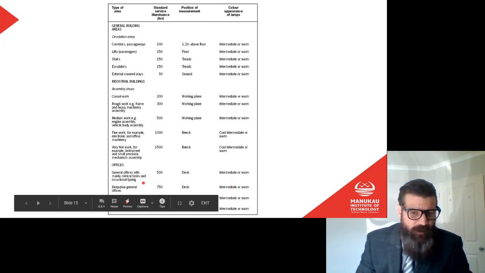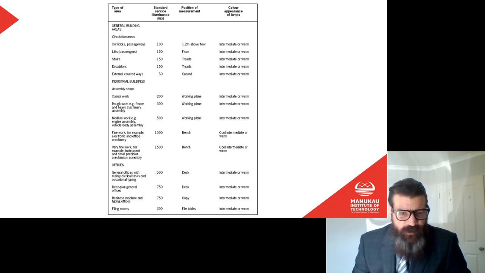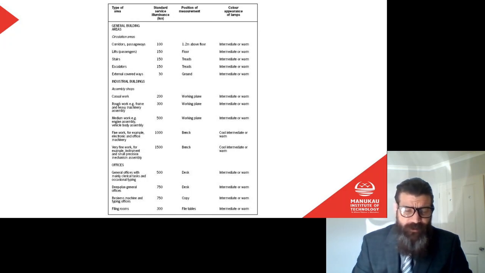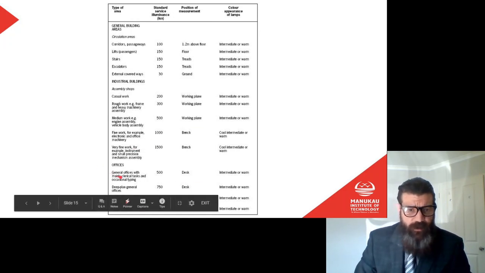We could probably, if that little bottom thing goes away, there it goes. If you look down there and see deep plan general offices, business machine and typing offices, and filing rooms, it does probably indicate that this table is pretty old, right? Nobody has filing rooms anymore. They don't have filing tables. It's something that happened before computers. So a lot of this advice is pretty old, but in general, most of it will still apply. Even if we're doing computer work, this kind of illuminance here is probably still fine.